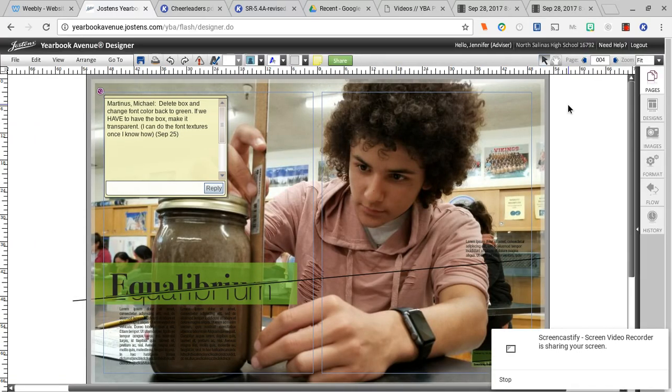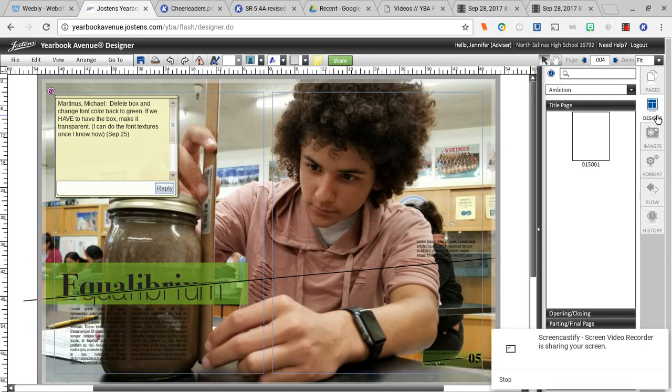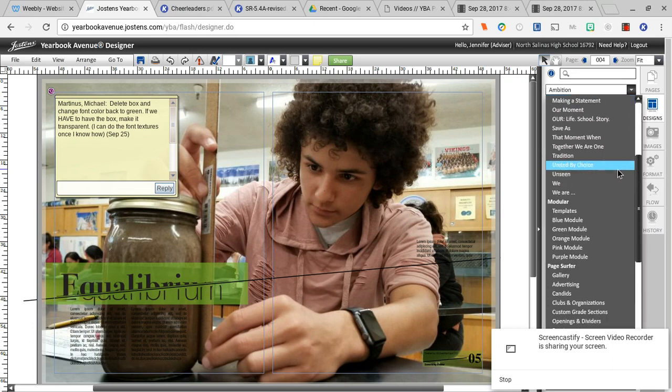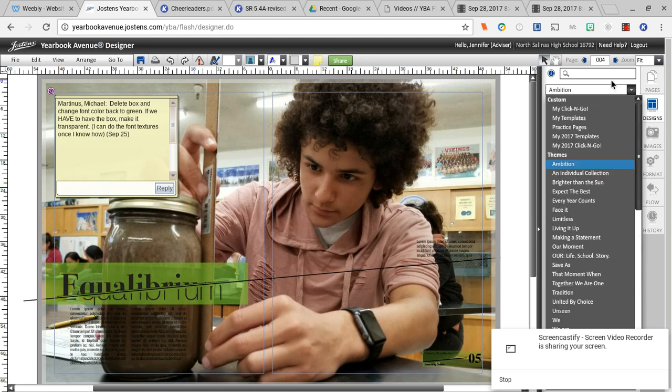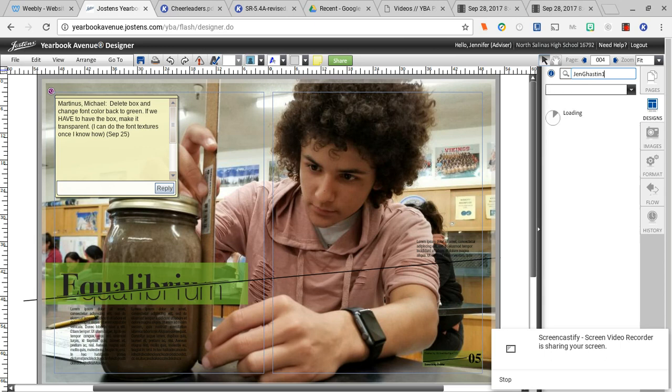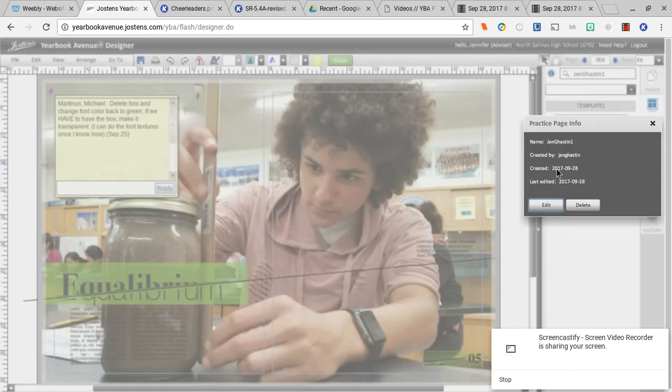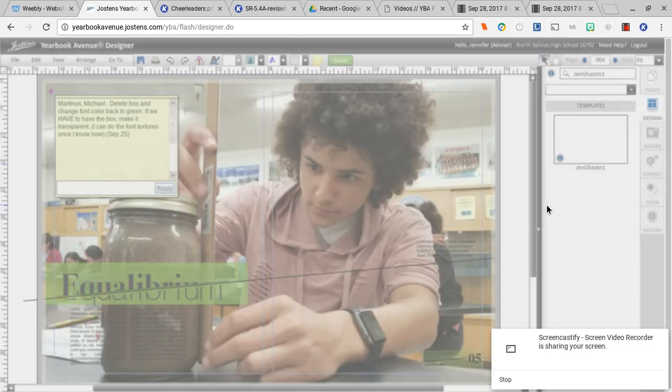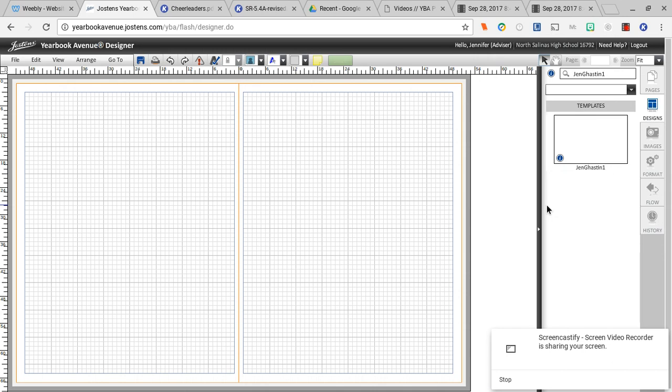And then once Page Designer comes up, over on the right-hand side, I'm going to go to Designs. And where it says Ambition, I'm going to push the down arrow, and there's a lot of choices. And one of the choices is going to be Practice Pages. Now, you can search the practice pages by your name because you titled it with your name and your number. So Gaston 1, search. Okay, there it is. I can click on the little I and hit Edit, and that will take me back to my practice page.